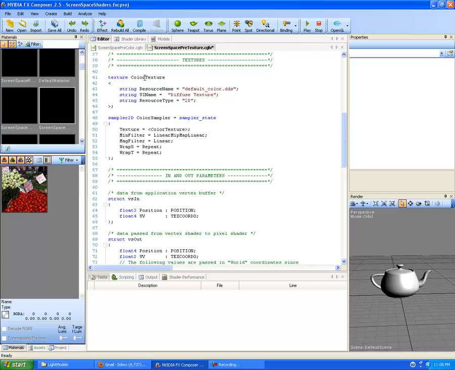So texture here, color here, Texture, and it's capital C, capital T. Open angle bracket. String ResourceName equals "default_color.dds"; semicolon. The other reason why I like to use these defaults is because you probably have them on your computer, so I don't have to worry about you not being able to find an image. If you put the stuff in, bam, it's going to work for you perfectly. It just makes life easier. String UIName equals "Diffuse Texture"; semicolon, and then string ResourceType equals "2D"; semicolon.